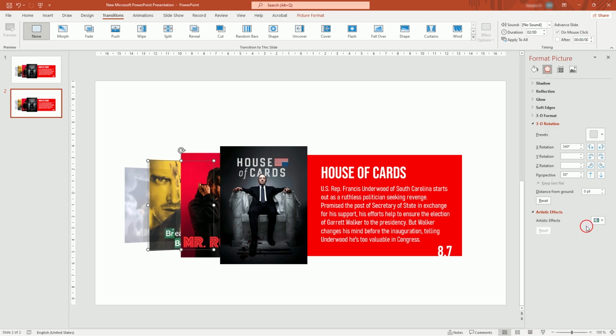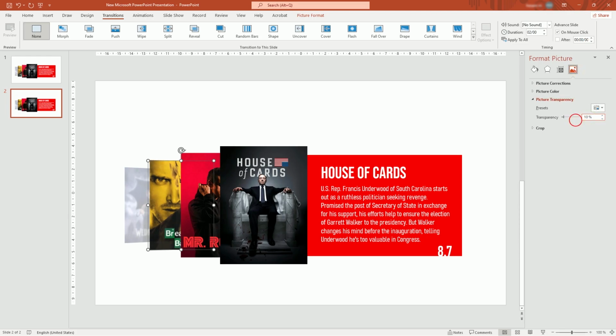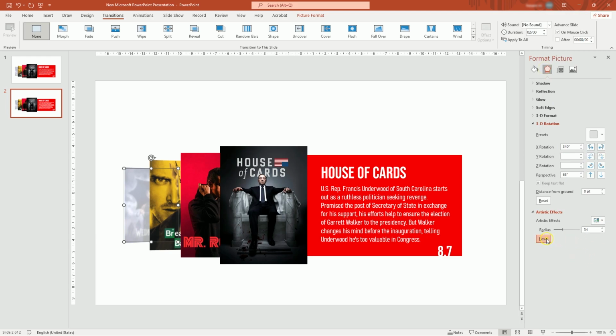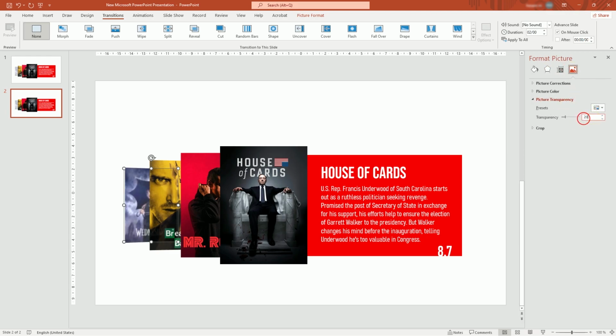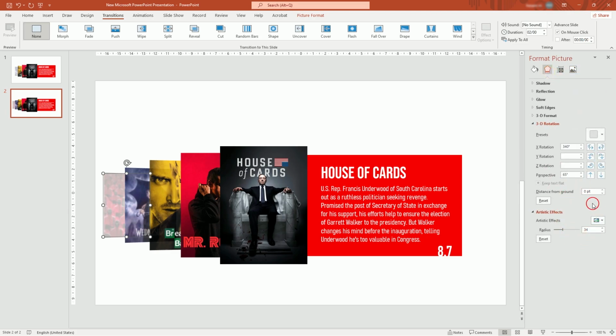Reset its blur to 12 radius, perspective to 25, and transparency to 10%. Select the fourth picture. Reset its blur to 24 radius, perspective to 50, and transparency to 20%. Select the fifth picture, which is invisible, and lower its transparency to 70%. Leave perspective and blur as is.